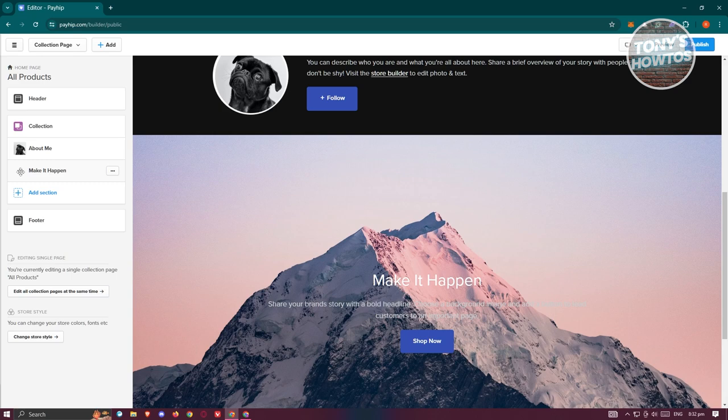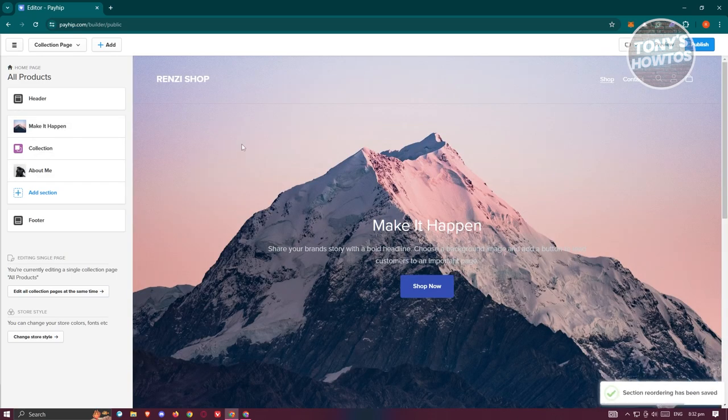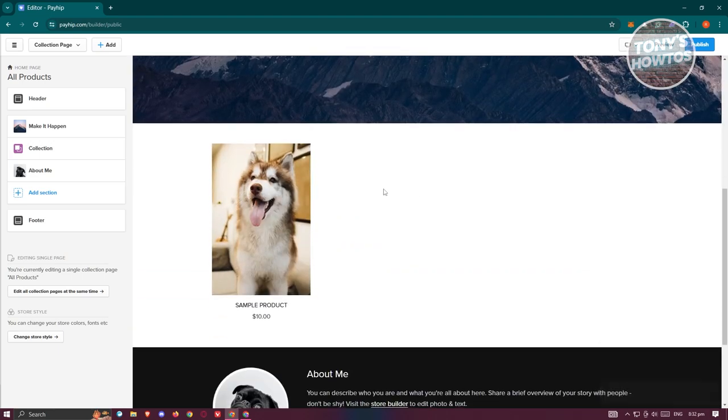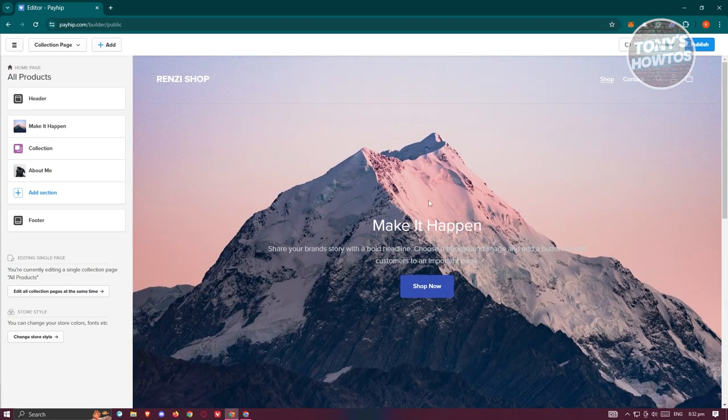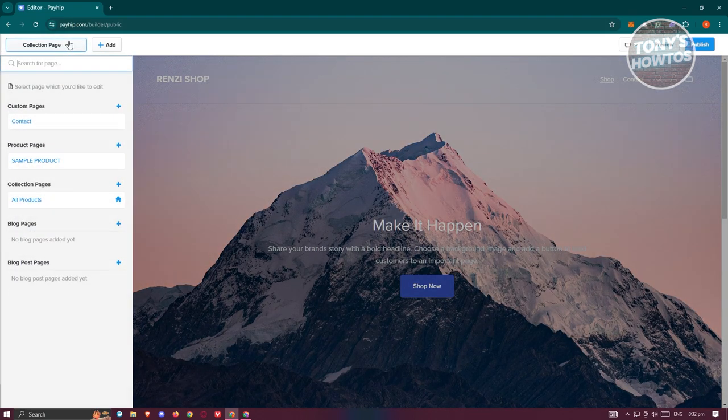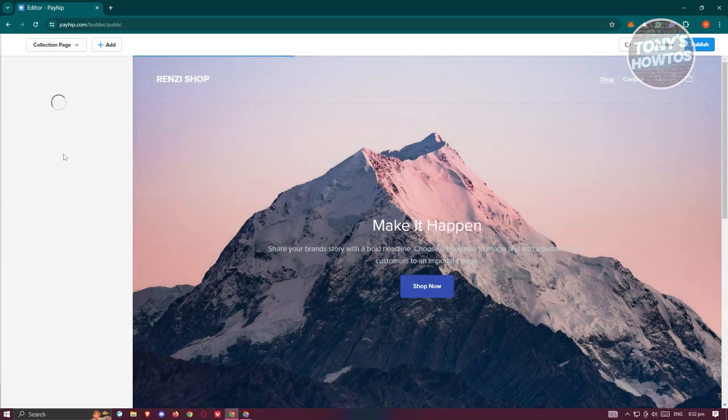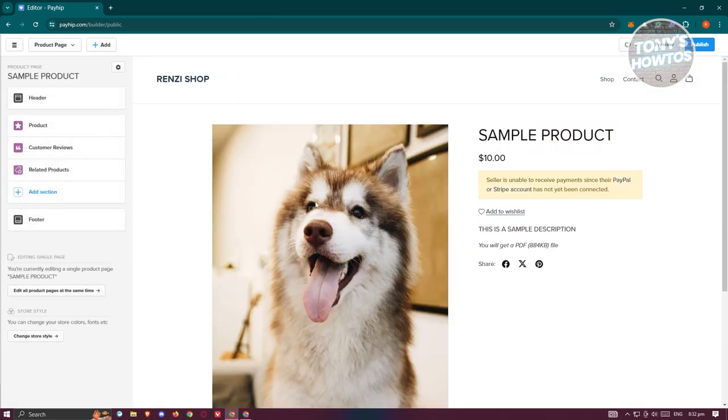So if you want to move this around, like for example, I want to make it at the very top here, make it happen. So this is the first thing that you'll be seeing here instead of this one, instead of the product itself. So we now have a landing page here. So if you want to change a different page here, like for example, I want to go to my actual product look. This is what my product's going to look like.